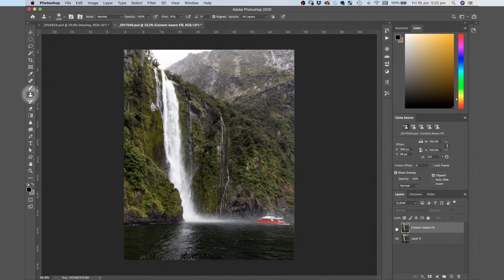So let's unhide the Content-Aware Fill layer and we can see our red boat. And let's hide that boat again with a new cliff face and nice, smooth, misty water. For someone that hasn't seen that photo before, they wouldn't know there was a boat there in the first place, and that's exactly how powerful Photoshop is. And there we have it.